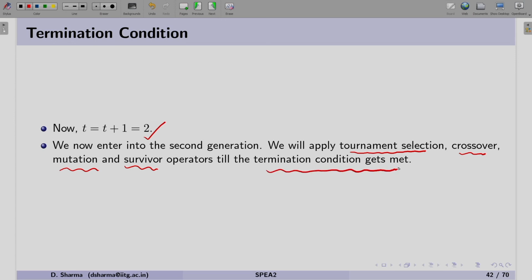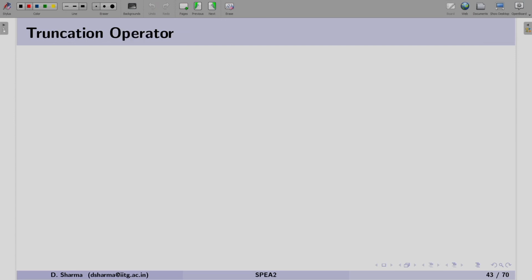Now, in the current example which we have taken, the population evolved in such a way that case 2, where the number of non-dominated solutions was less than the archive size, was encountered.